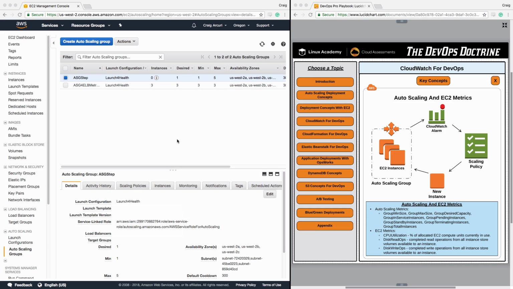So with that, we have completed this lesson. We've looked at EC2 and auto-scaling group metrics, and also some of our options for auto-scaling group policies. So with that, go ahead and mark this lesson complete, and let's move on to the next.